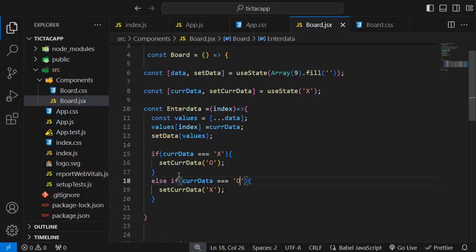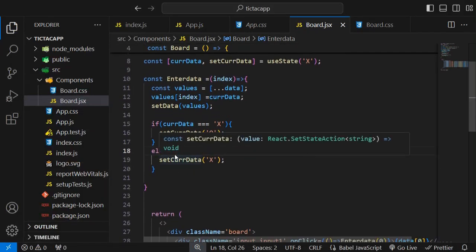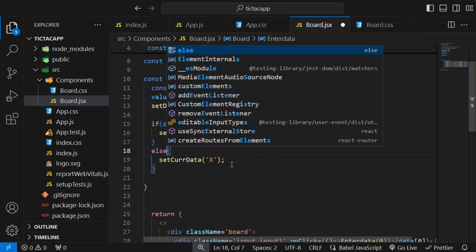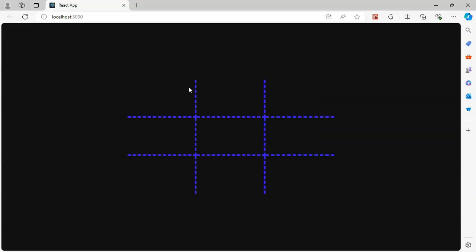Now what we have to do basically, I am just going to remove that part of code because we have only two possibilities: either our current data would have X or O. Now just press Ctrl S and you can see the same output.